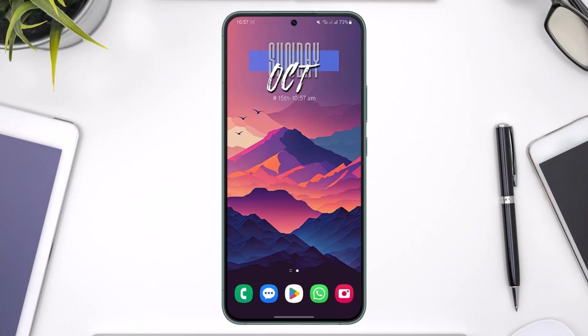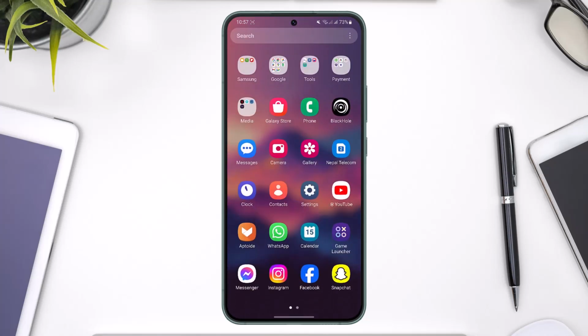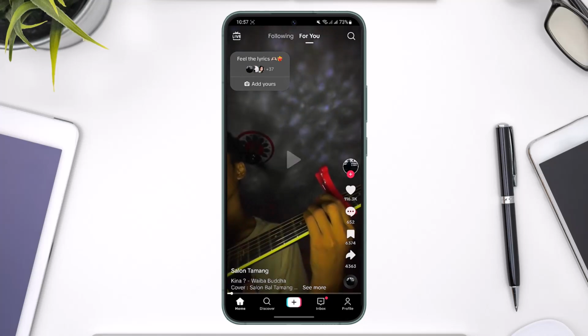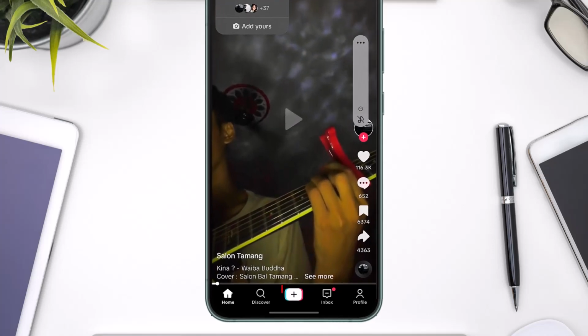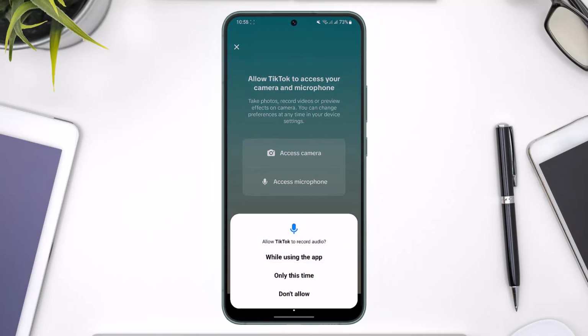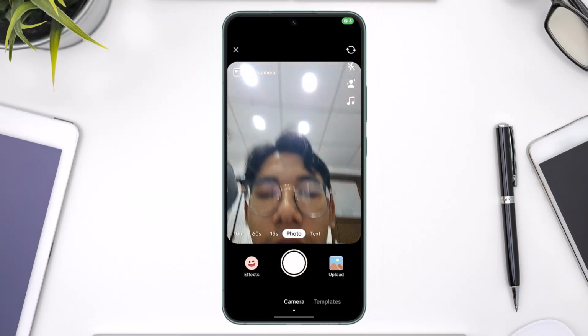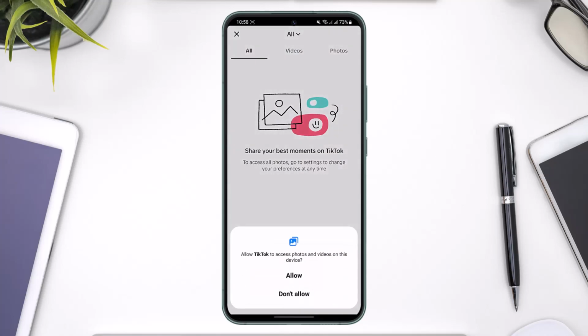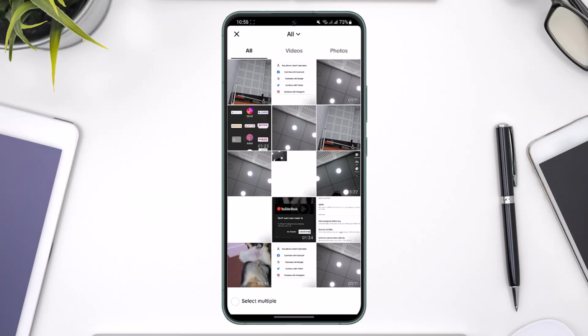So if TikTok's photo swipe feature is not working, the issue here is quite simple. Go ahead and launch the TikTok application here. And after you launch the TikTok app, you can just tap the plus icon from the bottom of the screen. And then you can just allow the access to your uploads. After you do that, you can just tap the upload icon from the bottom right of the screen here and then tap the allow option again.